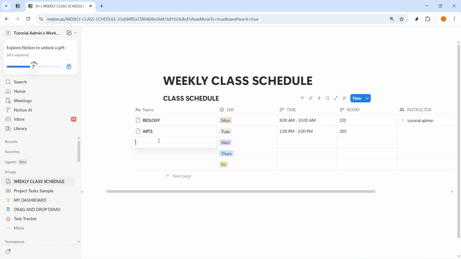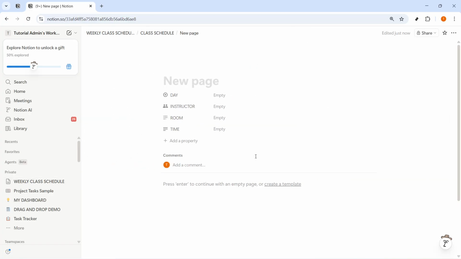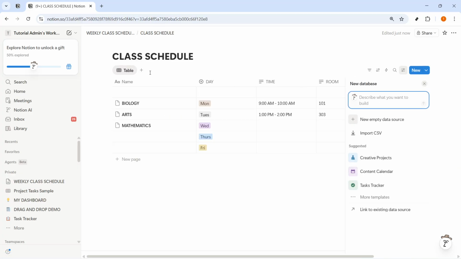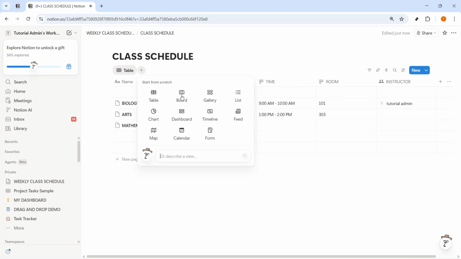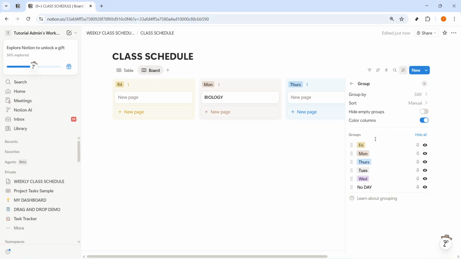At the top left of the database near the Table View tab, click the plus icon to add another view. From the list of view types, choose Board. This creates a second way to look at the same data, which is great for seeing the week laid out by day. Right after the board opens, go to the top right corner of the database and click the three-dot menu. In that menu, click Group, then choose Day from the list of properties.